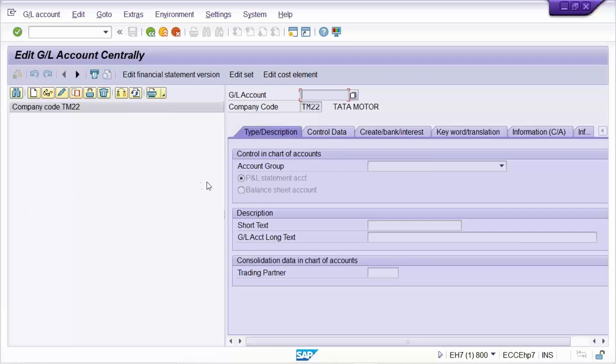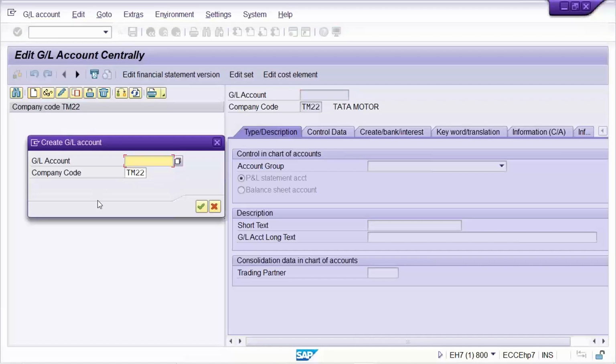Okay. So first of all, we have to create one GL. Let's suppose a bank GL. Click here, on the create button. This is the create button. Whenever you find this one, guys, look here. This is always a blank page with the upper right corner folded, right? So you click here.